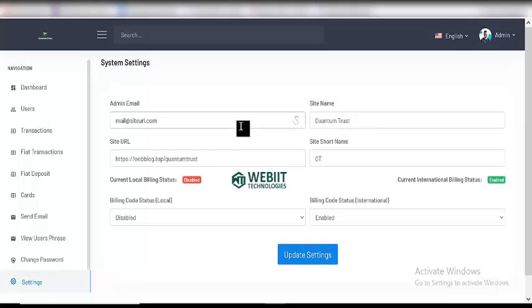Here you can put in your admin email, your site name, your site URL, and your site short name. You can see the current local billing code and local transfer billing code are actually disabled. You can actually enable this. Then the current international billing code, you can enable this, which is actually enabled.